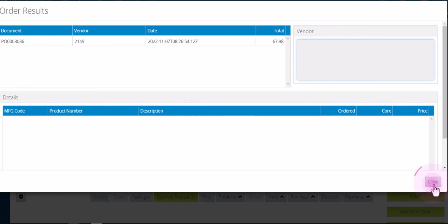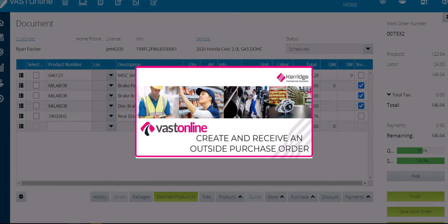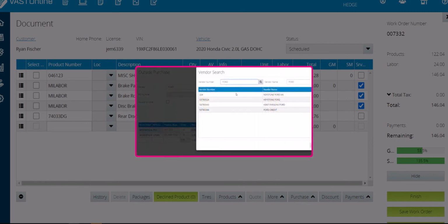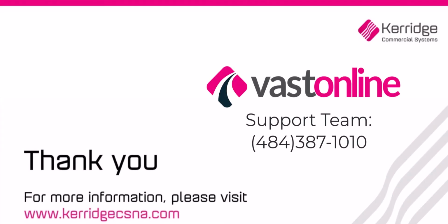Click Close to exit. It is important to know that you will not be able to finish the work order without receiving the parts first. If you have questions about the receiving process, please refer to the outside purchase order video guide. If you require further assistance, contact the VAST Online support team.